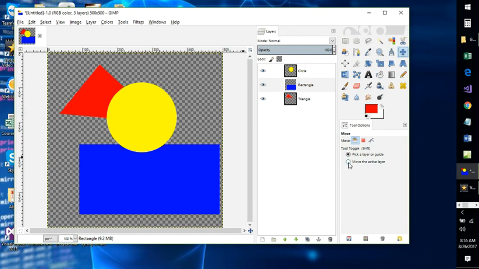Or alternatively, we could choose to move the active layer. In this case, I can't just come over here and select the object I want to move. What we have to do now is select the layer of the object that we want to move, and then that's how we'll move our object. For the most part, picking a layer or guide is sufficient.